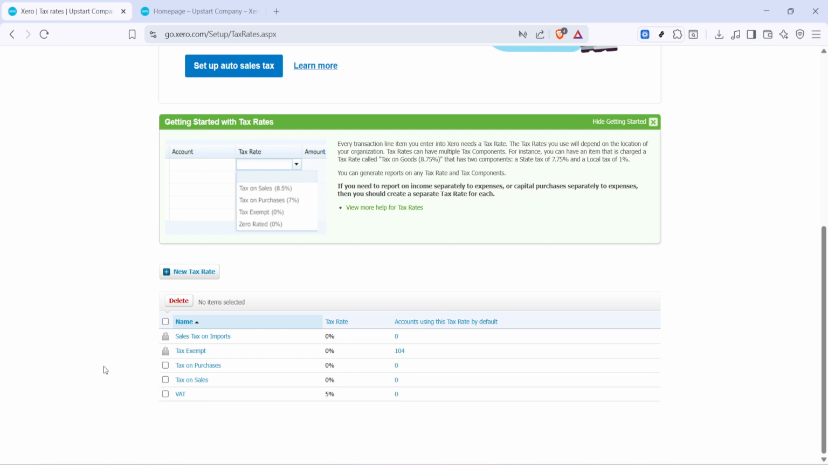A quick tip: if you introduce a new rate mid-period, review transactions in that period to ensure the correct rate has been applied consistently. Also, avoid renaming rates in a way that causes confusion later. Clarity is key when reconciling and preparing your return.